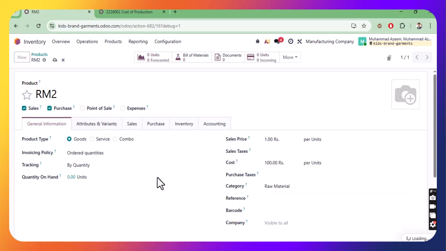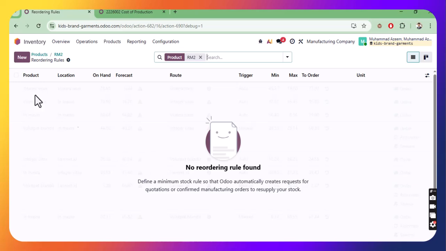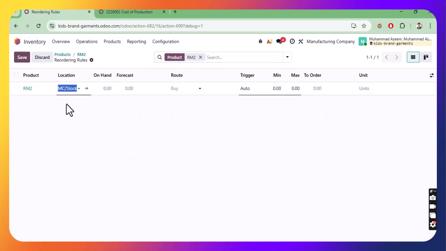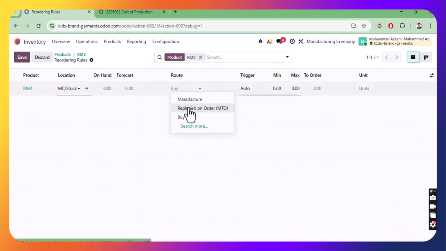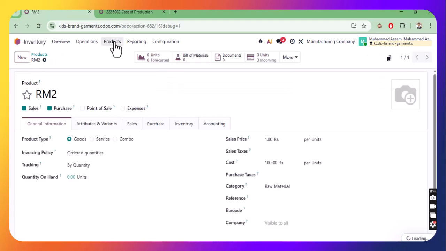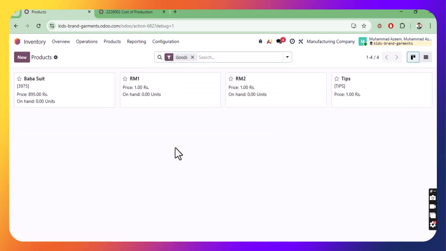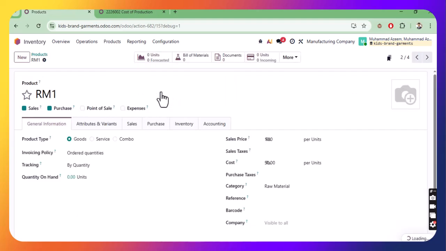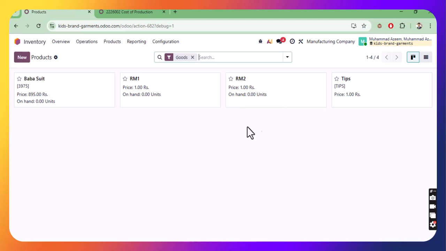Save this. Similarly, let me create some reordering rules for this product as well. New, and I'm going to finish this. Auto, save it. Now I'm going back to products again. This is RM1, and we have RM1 and RM2. We have two raw material products.